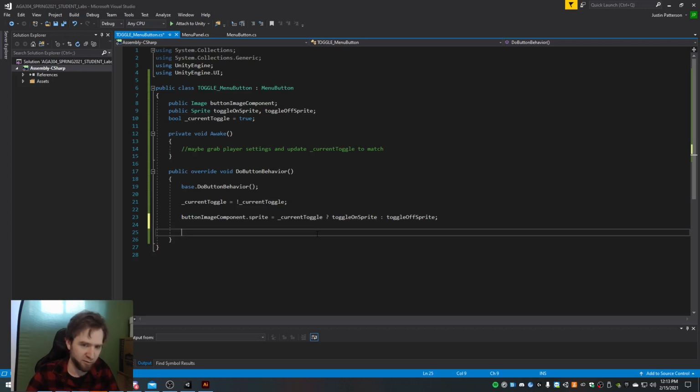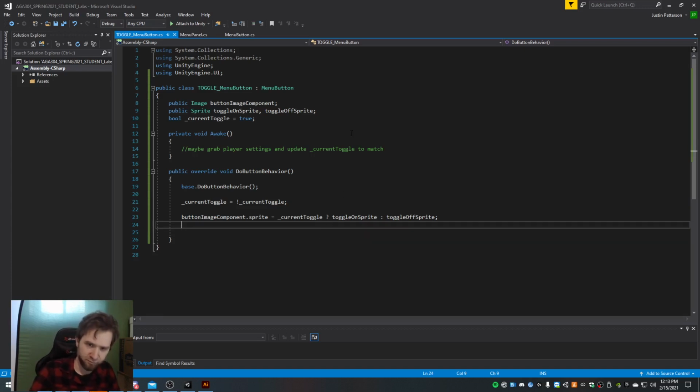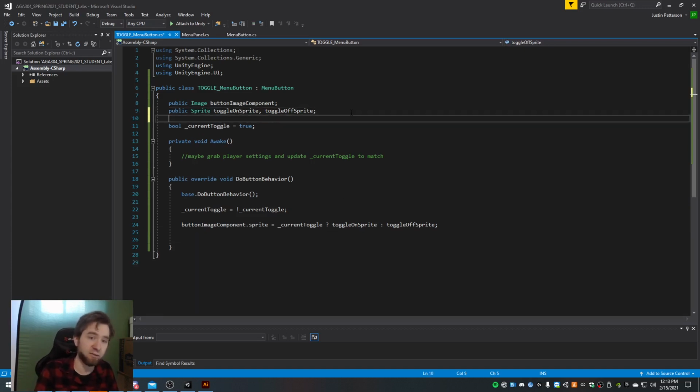If I had more behaviors going on, like turning off and on text and stuff, maybe I'd do something else. But let's also have, let's do that. Public Text toggle text.